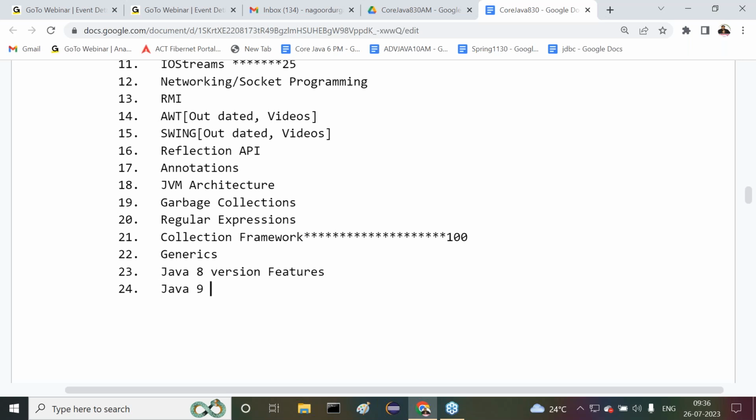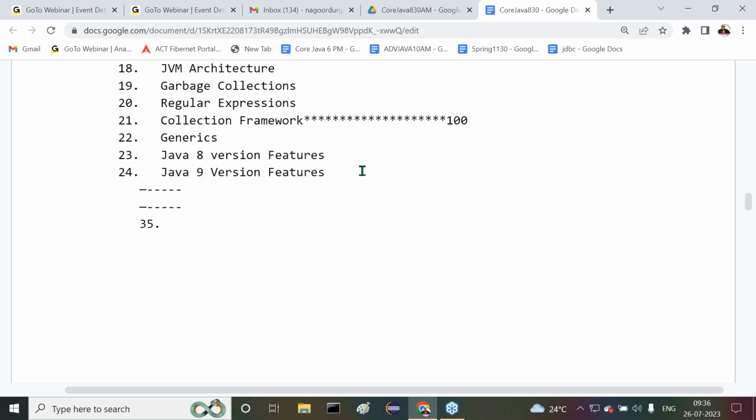After that, Java 9 version features. Okay, fine. Right from this point onwards, and so on. Almost all, we can understand it may be 35 or 36 topics; the number may be anything. There we can understand Java 20th version features.